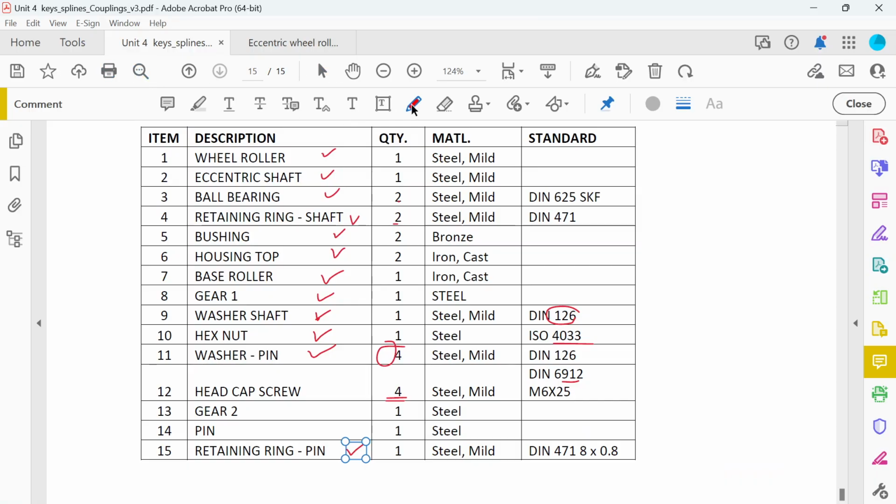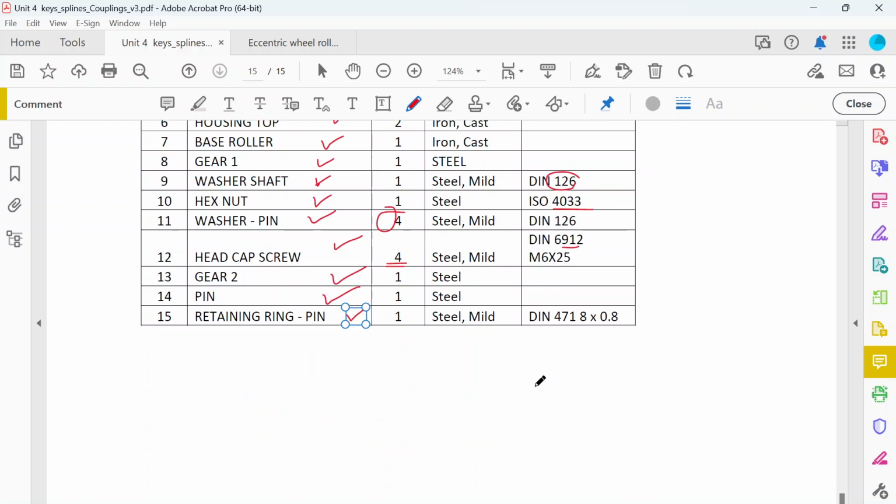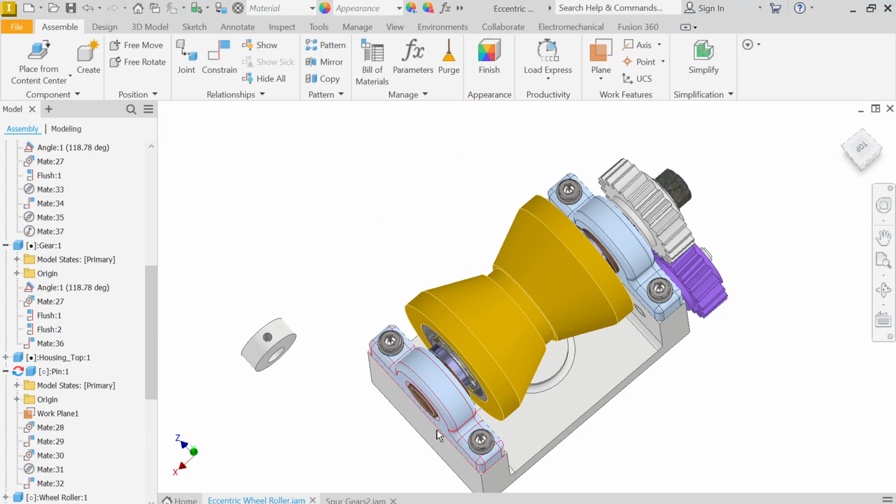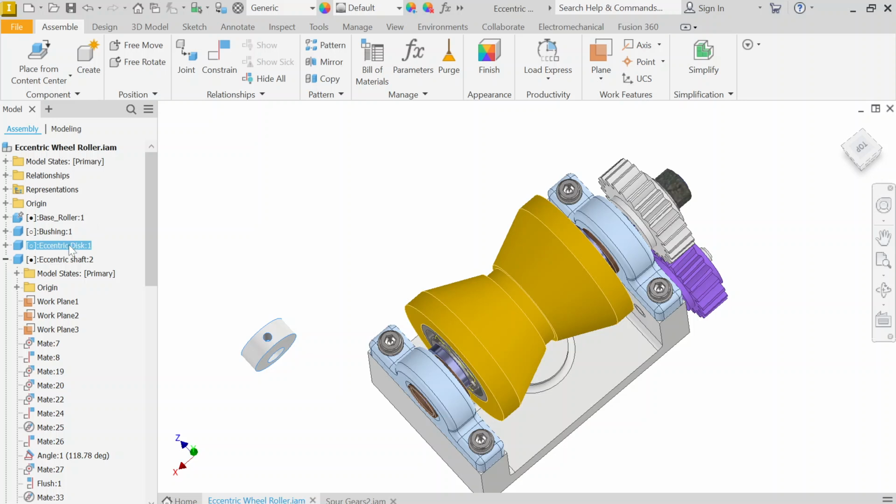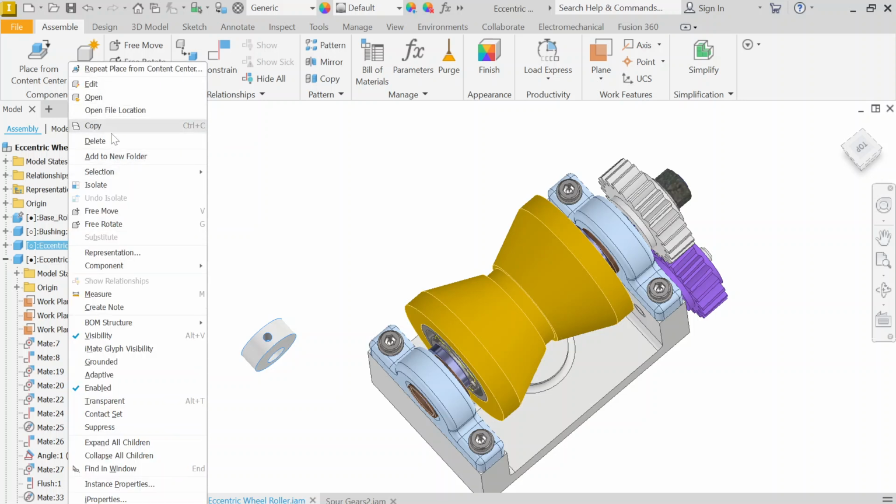So I have my screw, I have my gear, and my pin. All is counted for. This eccentric actually is not required, so let me just delete it. Just press delete.